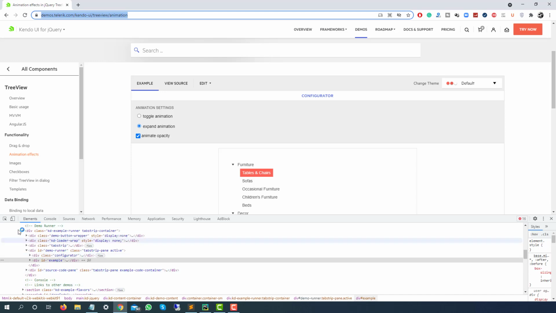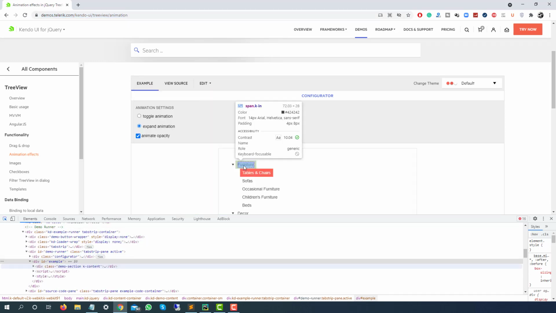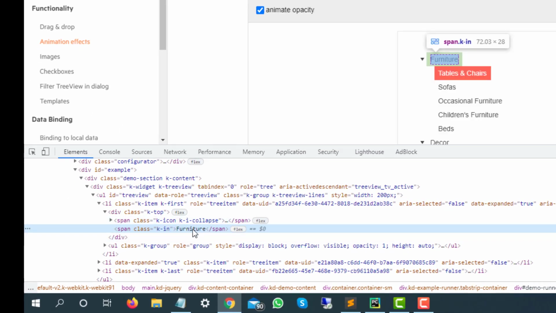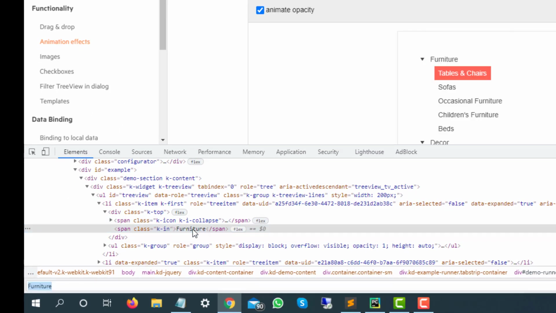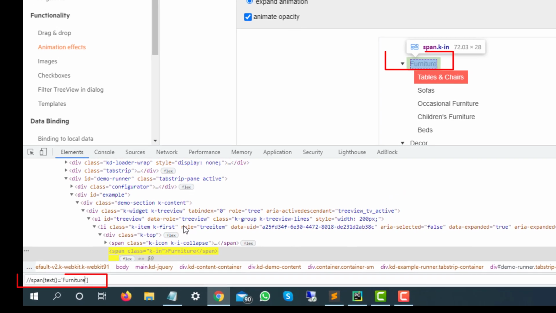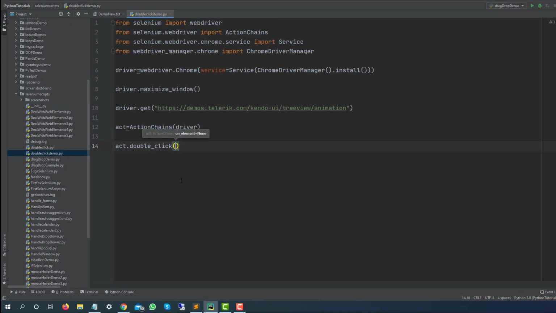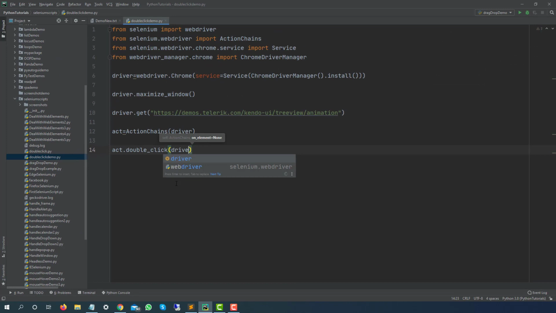So let me simply click on furniture. As you can see, this is coming in a span tag, right? So I will say find a web element which has a span tag and the text is equal to furniture. It is matching with one node, so I will use the same. Again, it needs a web element, because we need to tell on which web element it has to double click.